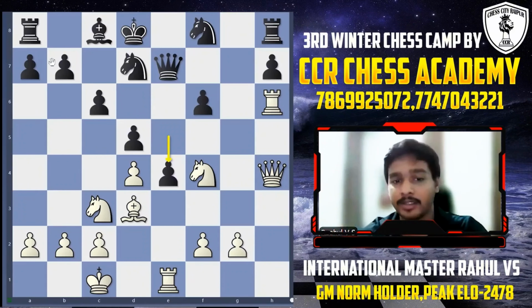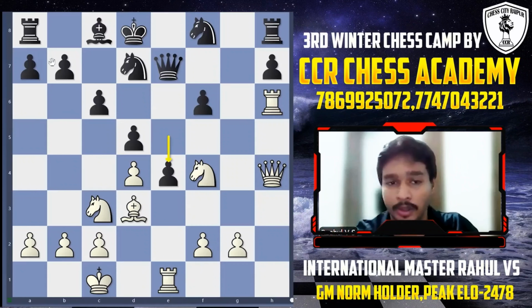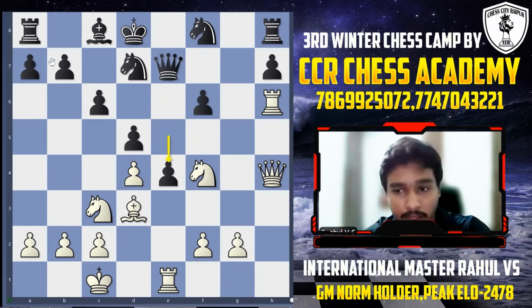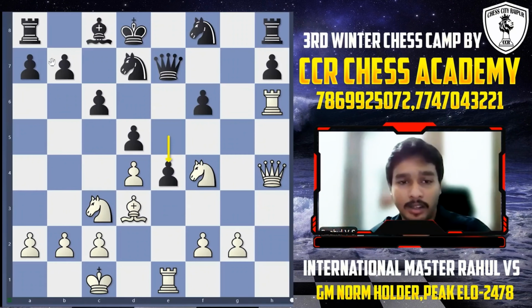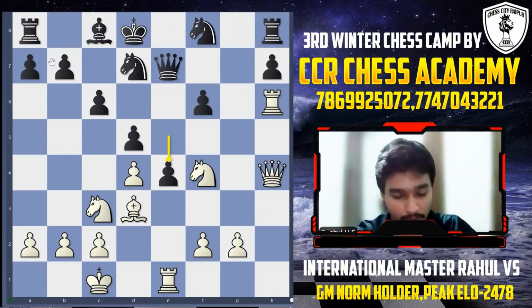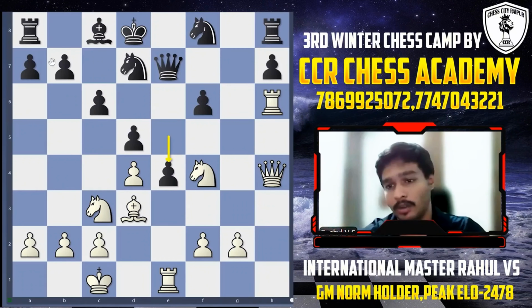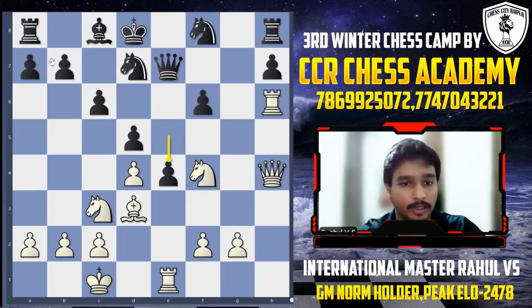And then he gets into a complication where you have to show your calculation skill, you have to show your attacking skill, and you have to win. But that is just the other part of chess. That is a secondary part of chess. The first part of chess is how to develop pieces, which is what we are focused on in this class.